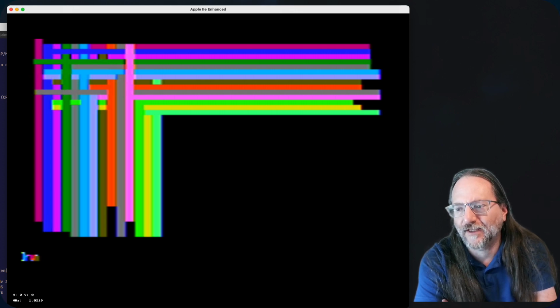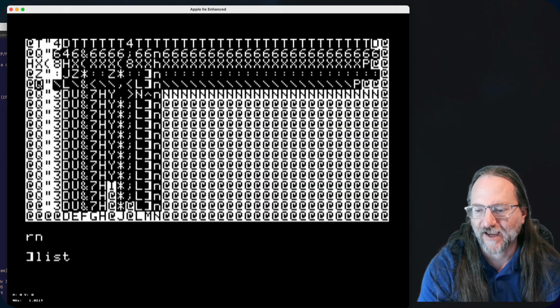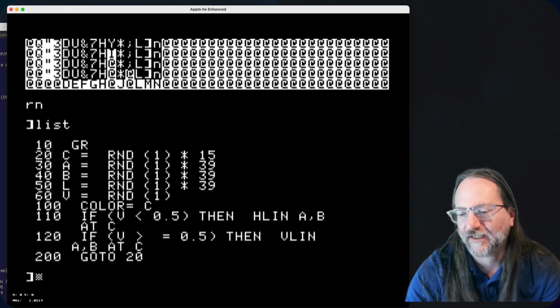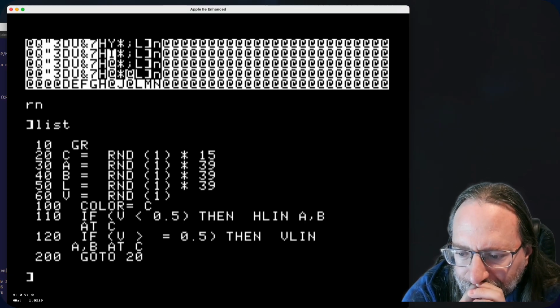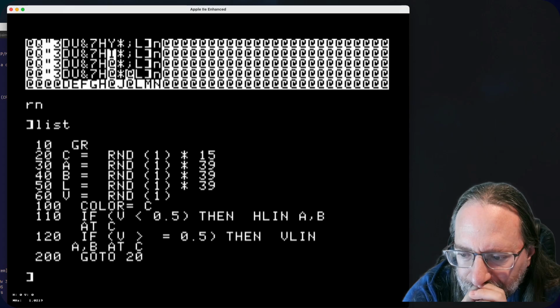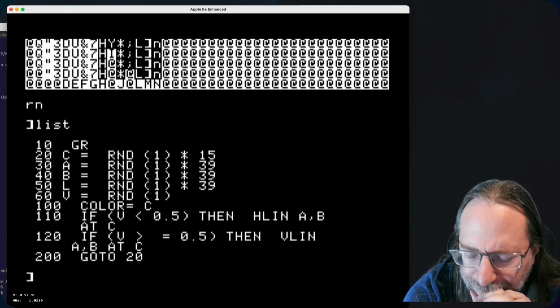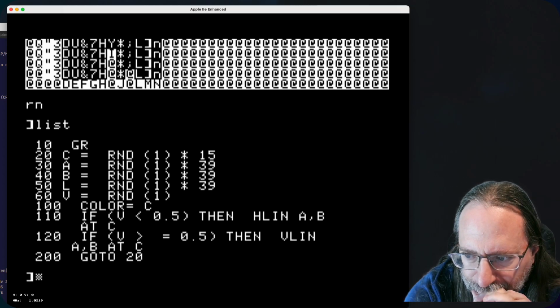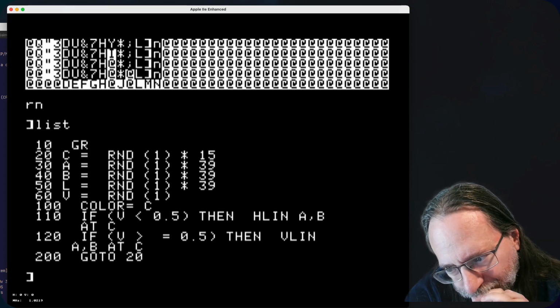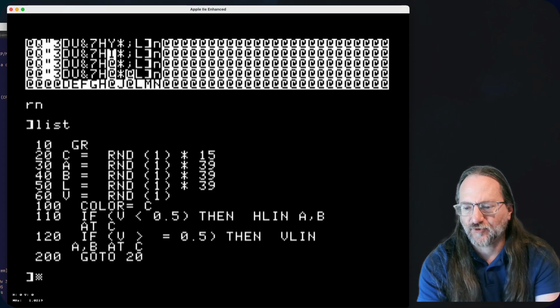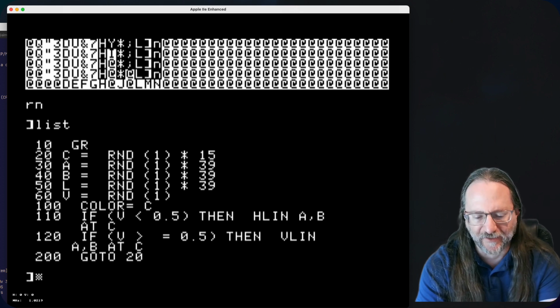So my vertical lines are only half the screen, and my horizontal lines are only half the screen. Well, that's interesting. Let's print the values I'm getting.